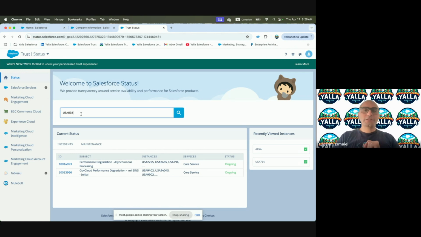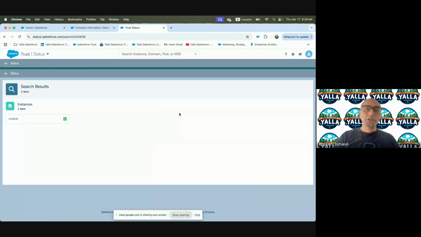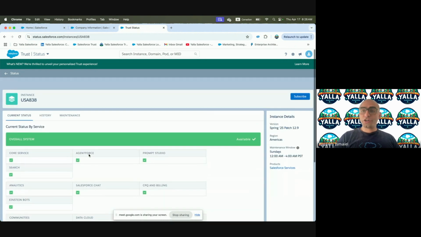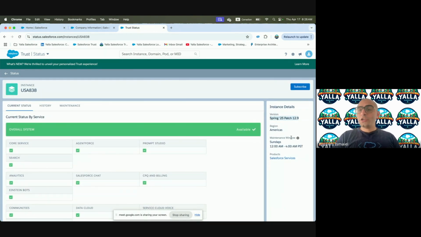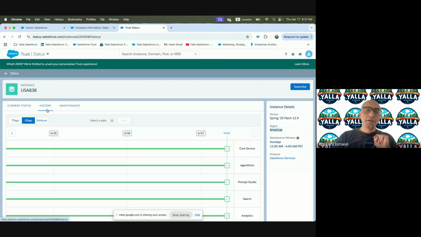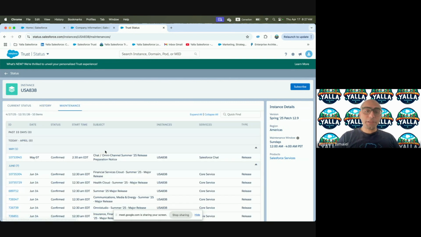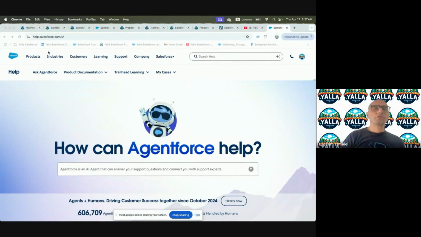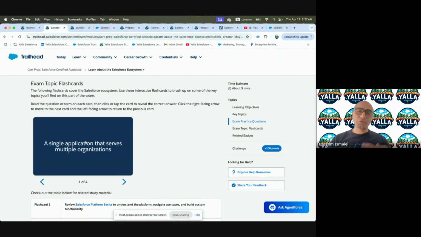You put in this instance, which we copied from the company information, and when you click search, it will tell you exactly that we are in good health. You will find everything in here is green. You will find which release we are in, which region we are in, and all the information about your instance. You will find all the history, all the maintenance, all the planned releases, and everything. So we just wanted to give you an extra picture of what multi-tenant and the instance mean. It's a single application that serves multiple organizations.